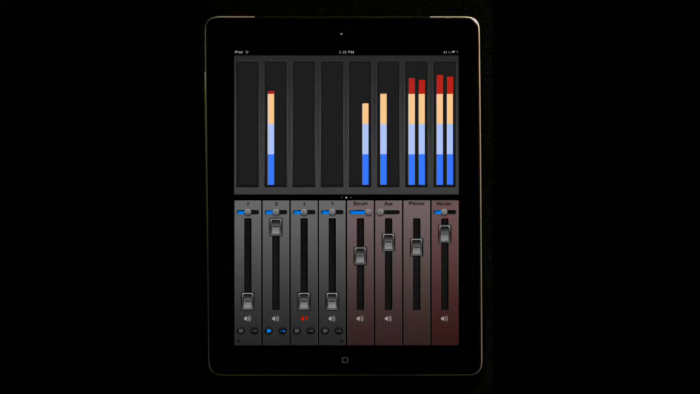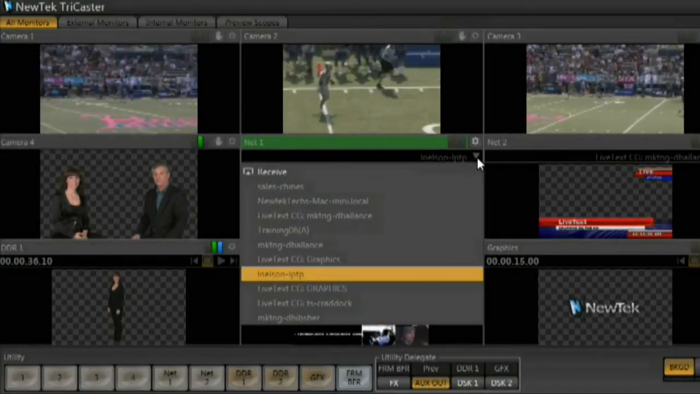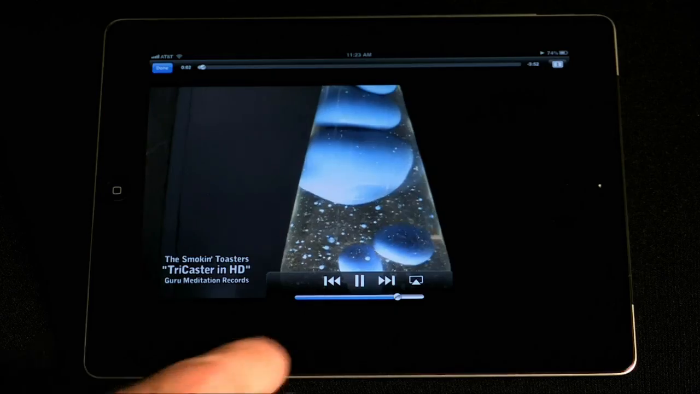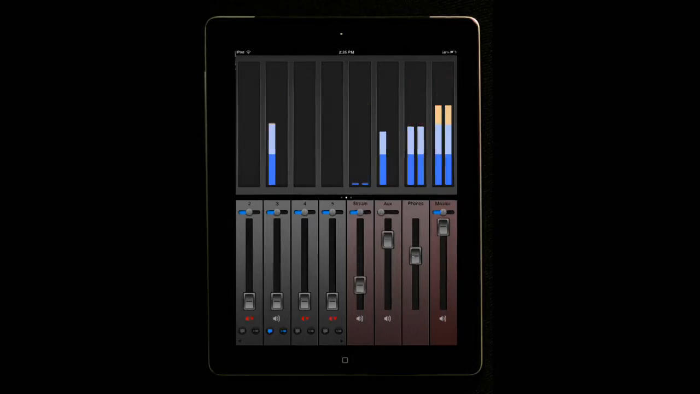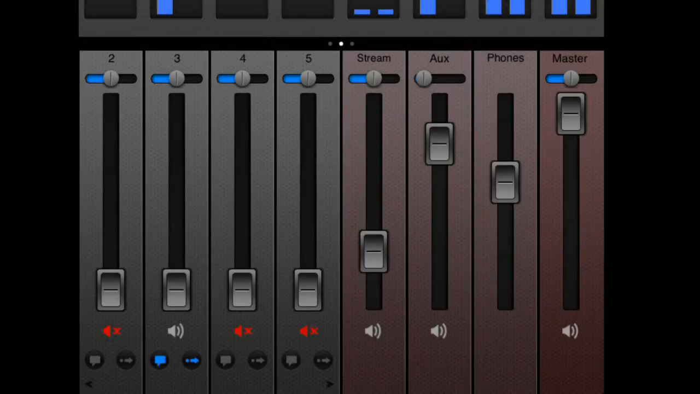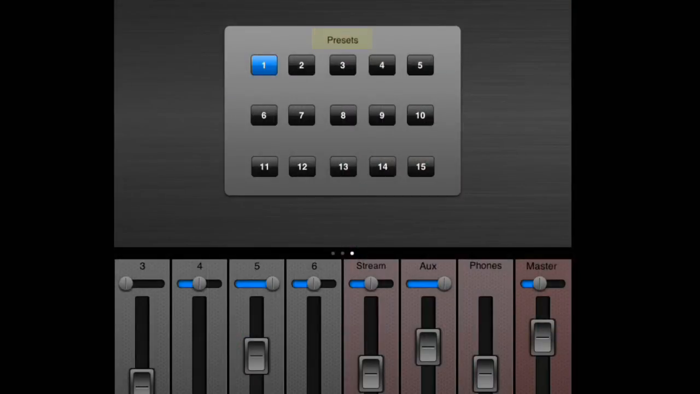Log your iPad onto the same network as the TriCaster. Launch the app in the iPad. Make sure that one of the network inputs is set to receive. Select your TriCaster from the list on your iPad. You now have control over the audio mixer right from your iPad. You can control level, turn on mono, turn on follow, and use presets.